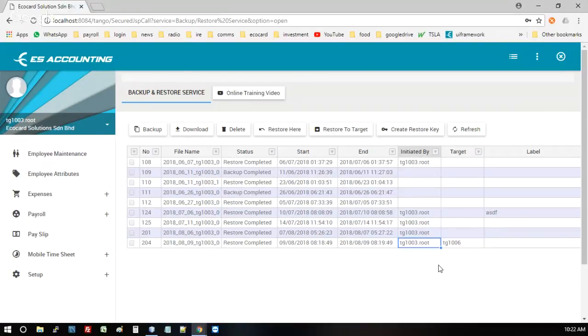Target, basically, you can restore your backup files to another license if you wish to. Label is a description to indicate in more detail what your backup files are all about. Sometimes you need to make multiple copies for testing or other purposes. Then you need to give a name so that you can restore back the right files.